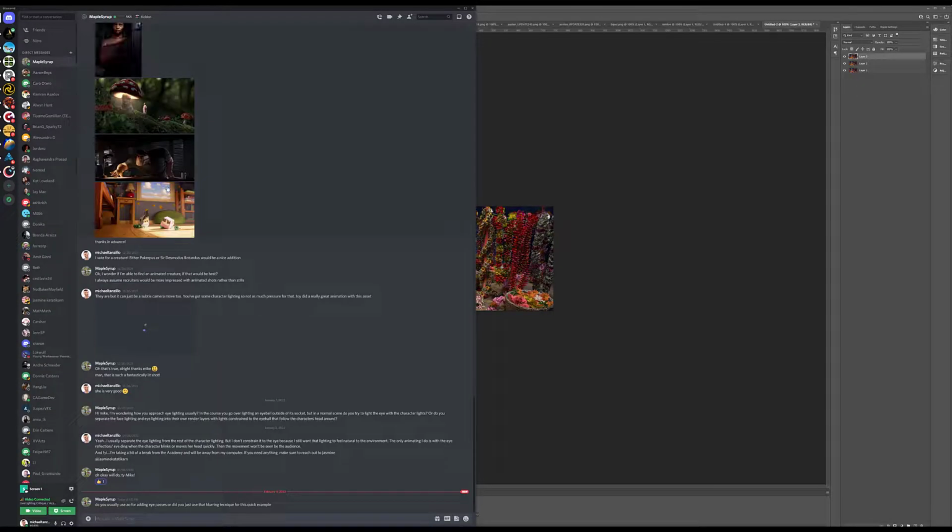All right. Do you usually go for AO for adding eye passes, or do you just bring in the blurring technique for this quick example? If I have the opportunity, so if I'm the one doing the rendering, I always render an ambient occlusion for the eyes, or I just run ambient occlusion on the character as a whole and use a matte, like either a crypto matte or a matte that I generate to isolate it to just the eye, and then I can control that.